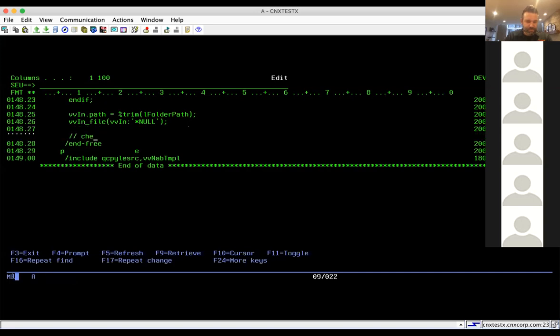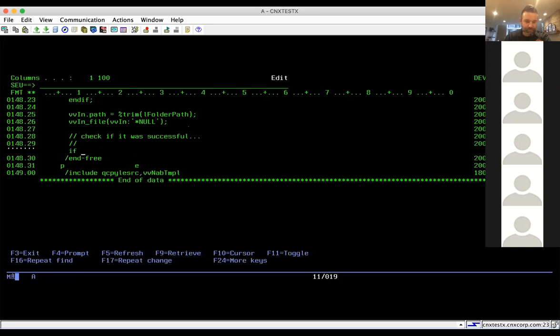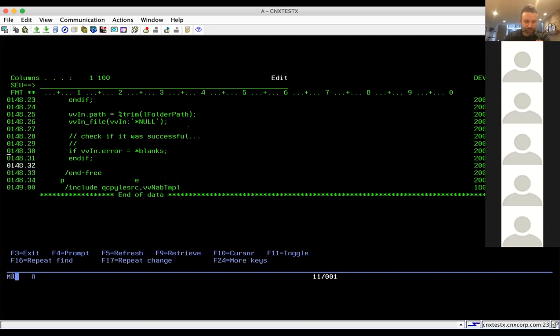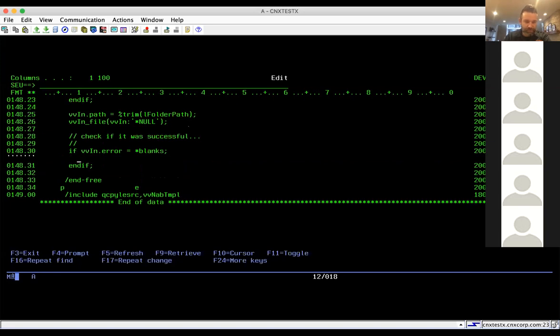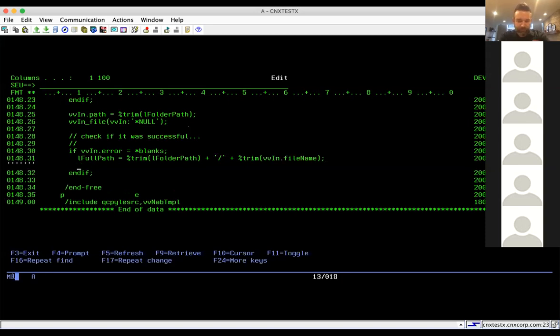So now, check if it was successful. vvn.ear will be populated. If it's blanks, that means it was good. So in this case, I'm gonna write out to that database file, that cuss docs. So I need to set up some things. Folder path. I'm setting up the full path. So VVN also populated the name of the file for me. Okay, so now this is just the full path to the file. Description. Now normally, I would be able to do VVN char description, but because I'm in an upload, I need to handle this differently. Uploads are the one exception.